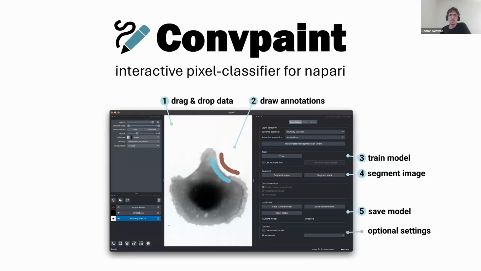Okay, I think it's time. Let's start with this little workshop of our tool Convpaint. I'm super glad that so many of you joined and are interested in learning something about our tool.